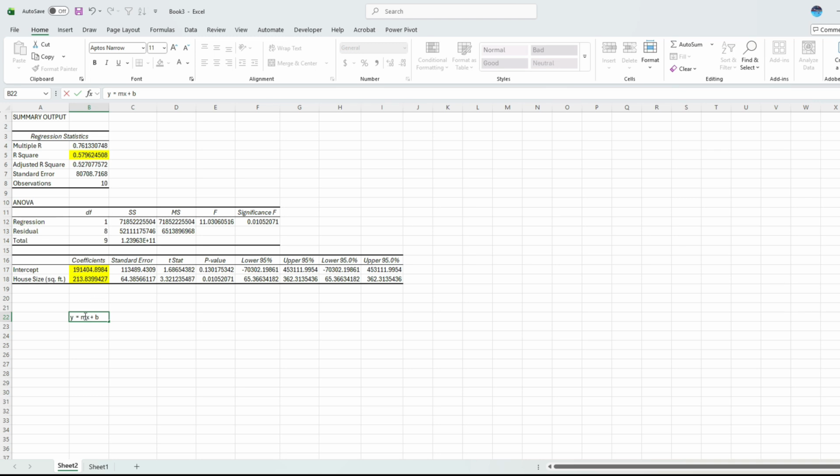The m value is right next to the x because we're taking that m value and multiplying it by that x value, the independent variable, the house size. In this case, the m value is the one for this house size here, 213.83999. So if we wanted to set up this linear equation, y equals mx plus b, we would take that value, 213, multiply it by the x value, and add the intercept.